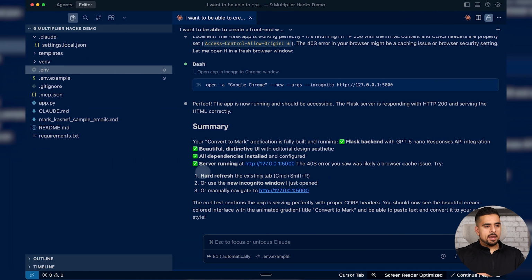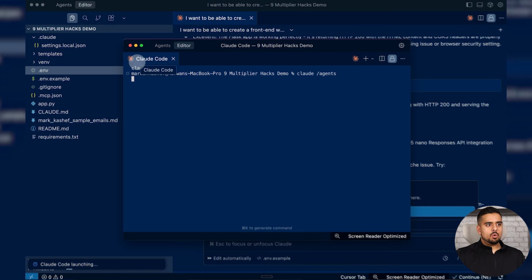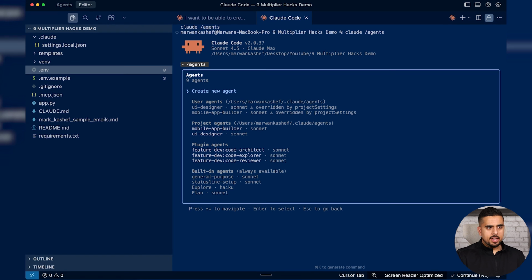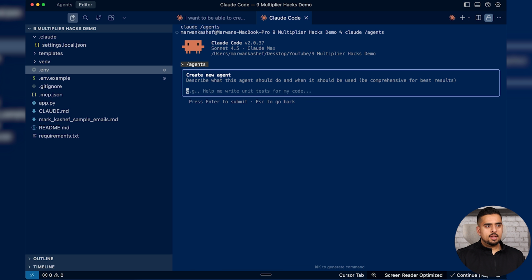So let's go back here and let's enable and create some agents. But this time, I won't create an agent in the old-fashioned way where I assign a UI validation agent. We'll create agents in a very different way. So instead of using mobile app builder or UI designer, we'll create one specific to the project. So I'll say this one right here, and then I'll do generate with Claude. And then let's say our overall task is I want to make the front end a lot prettier.